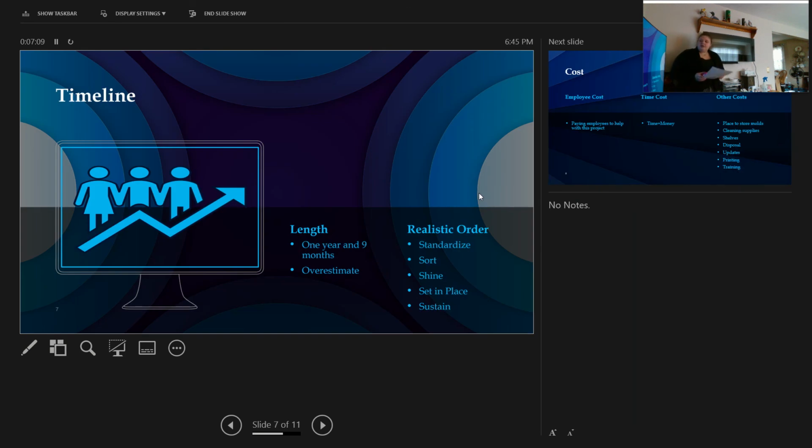So the timeline. The length of the overall project is 1 year and 9 months. This is an overestimate of time, so we have taken into account any obstacles that we would come across and put that into the time estimate. The realistic order of the 5S steps that this project would follow would be different than the typical ones. The first step would be standardize, because you need to change all the templates over first before you start working on sorting the molds and stuff like that. So it would go standardize, sort, shine, set in place, and sustain.